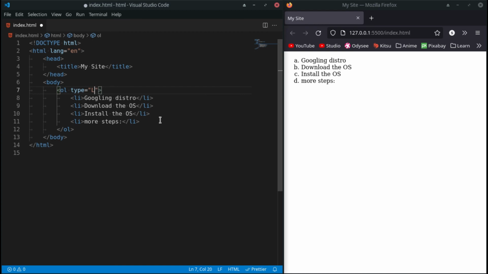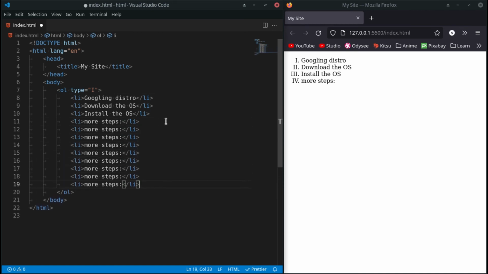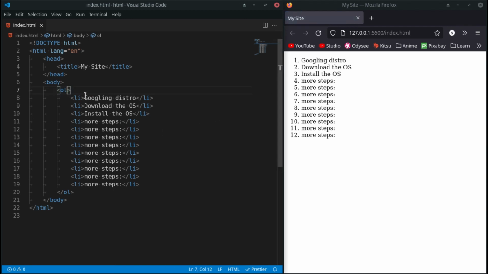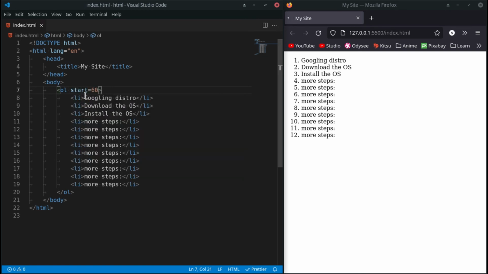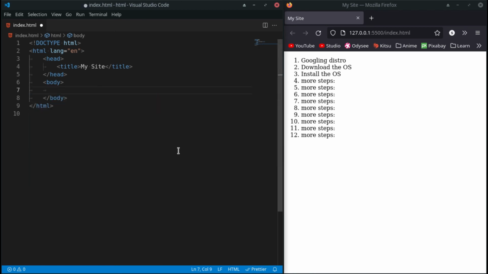We also have capital I for Roman numerals. So of course, the more you add here, the more this will go Roman. And then of course we have a lowercase i, which will just specify lowercase Roman numerals. If we were to remove this type here, then we get that, and you might want to start from a specific number. So then we can say start, and we can make that, let's say 60. That starts at 60. So that's ordered lists.